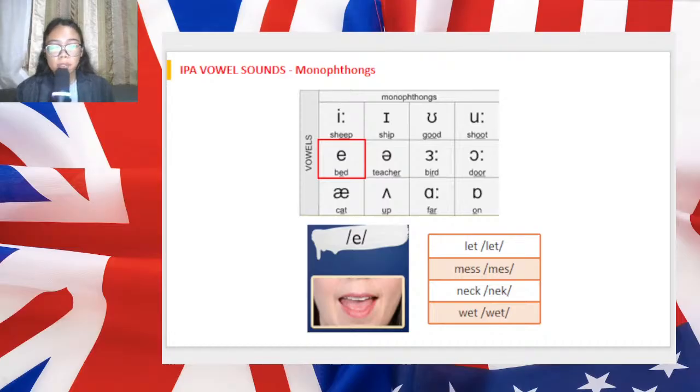Now this symbol represents the short vowel sound, just like the e in bed, which was our previous example word. A visual of the mouth shape for this one shows the mouth slightly open and the lips relaxed. This matches our earlier description of it being quick. A list of example words with their IPA transcriptions to help us practice include let, mess, neck, and wet.